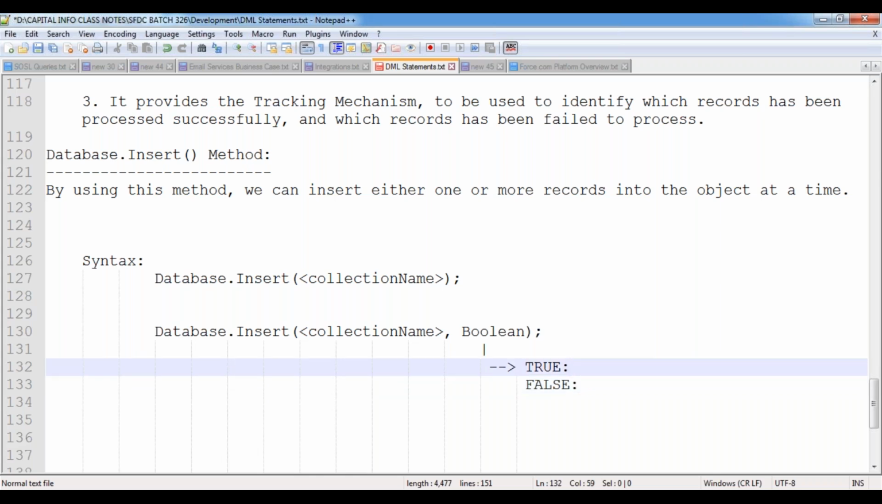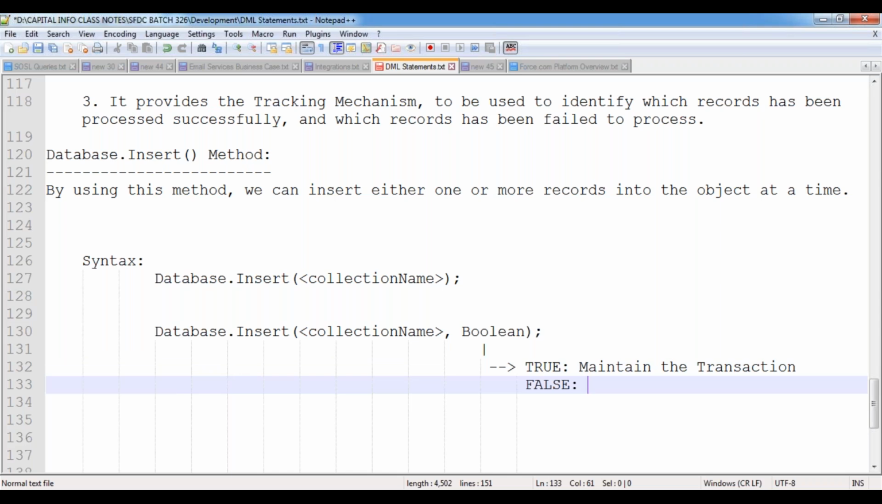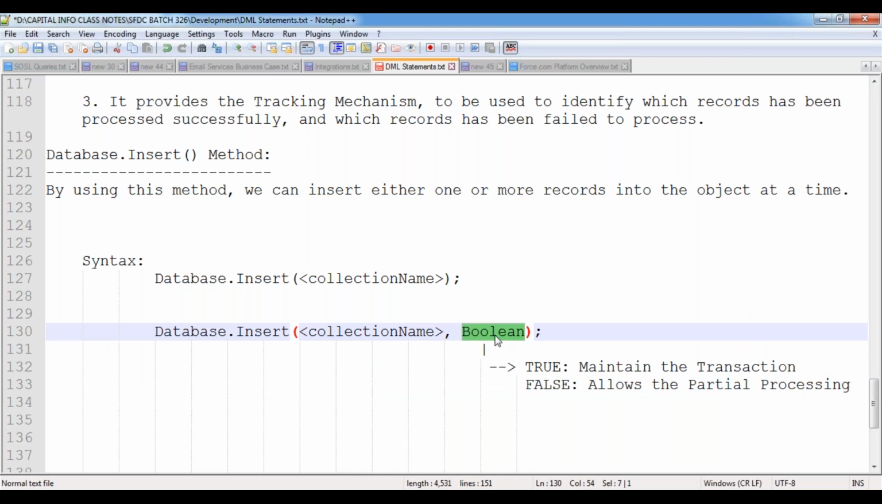If I'm giving that first parameter, the second parameter true, as a boolean parameter, it will maintain the transaction, which will work exactly like your insert statement. If I'm using it as false, that means it will allow partial processing. Whenever I'm passing that second parameter as false, that means upon inserting this collection of records, don't maintain any transaction.